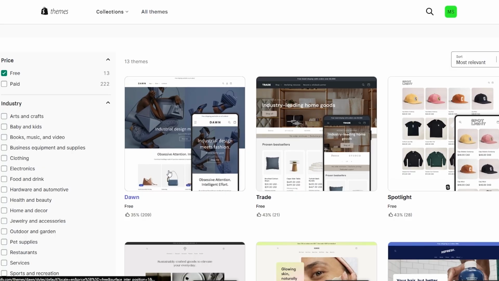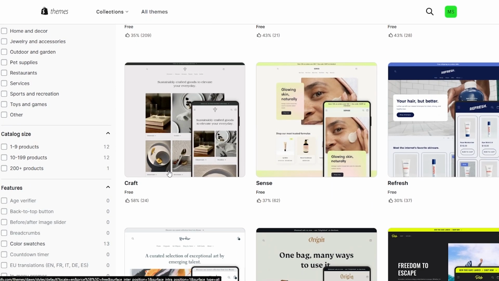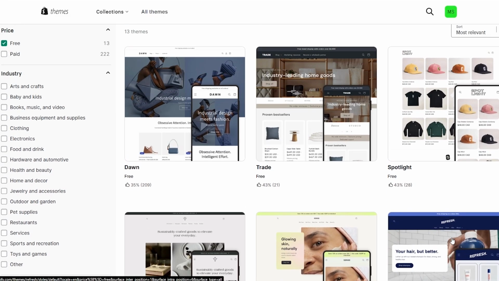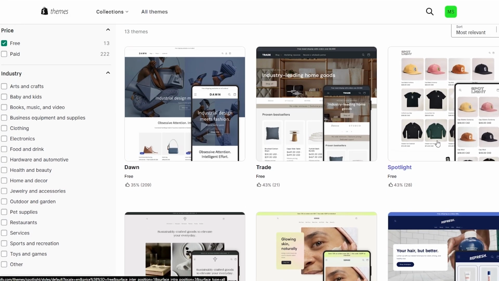Personally, the Dawn theme is the default theme. It's pretty good, but another good theme is the Refresh theme. Refresh theme is a really good one, and the simplest one is the Spotlight. It is the most simple theme that you could possibly get, and you can easily edit it as well. Nothing too fancy, nothing too crazy. It's just one single page with all of your products. So it's a pretty cool theme if you want to have one.